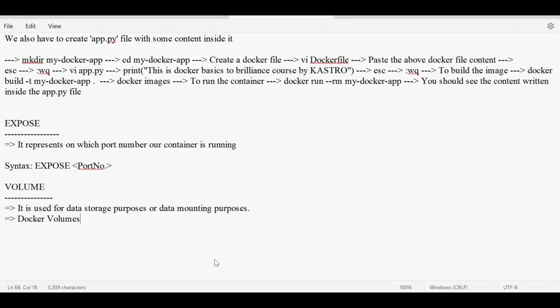Basically, whenever we run the image, the container will start and it will generate some data. But when you kill the container, what will happen? You will lose the data. But if you want to store the data permanently, then we can use the Docker volume concept.